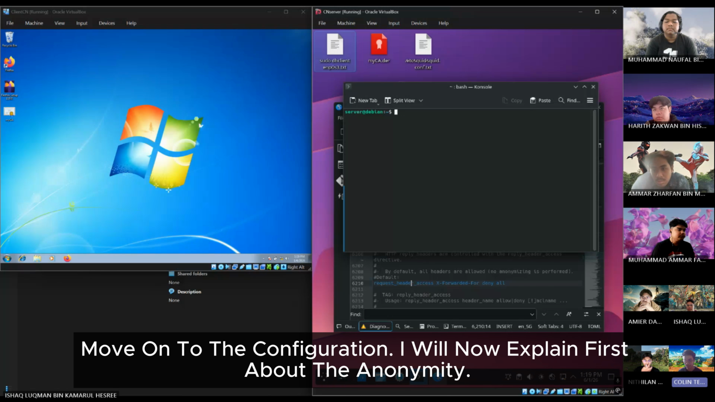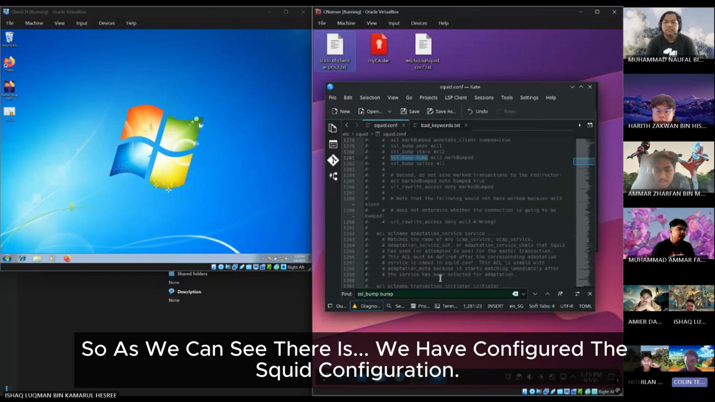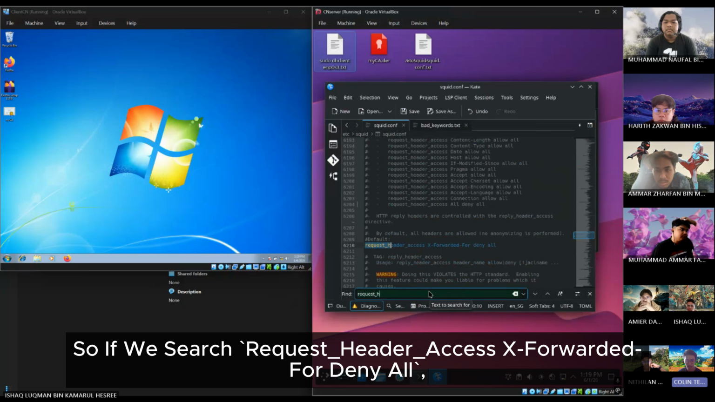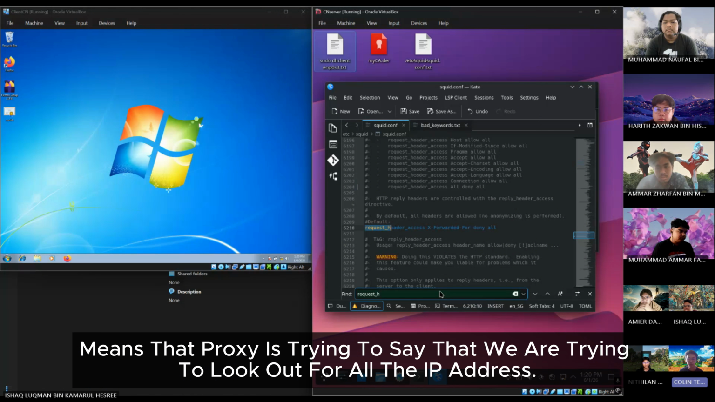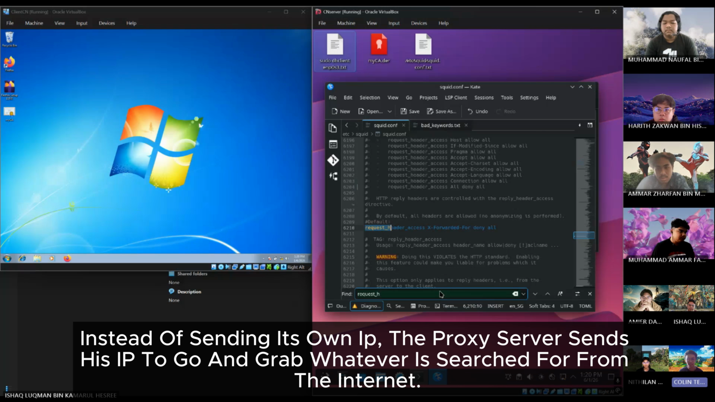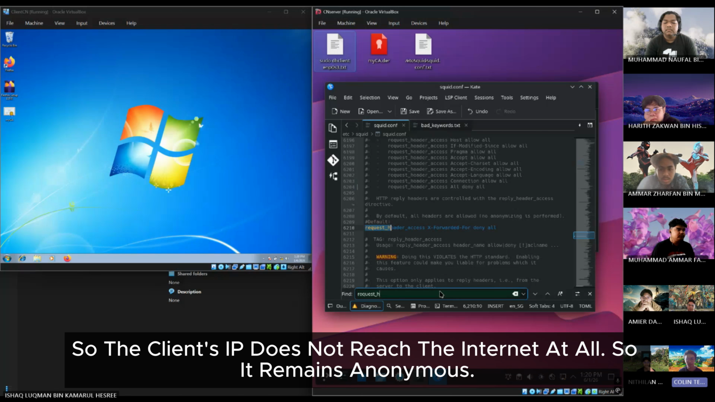I will now explain first about the anonymity. As you can see, we have configured the quick configuration. If we search request_header_access X-Forwarded-For deny all, it means that the proxy is trying to hide all the IP addresses. So when the client tries to fetch something from the internet, instead of sending its own IP, the proxy server sends its IP to grab whatever is searched for from the internet, and then it brings it back and passes it to the client. So the client's IP does not reach the internet at all, so it remains anonymous.